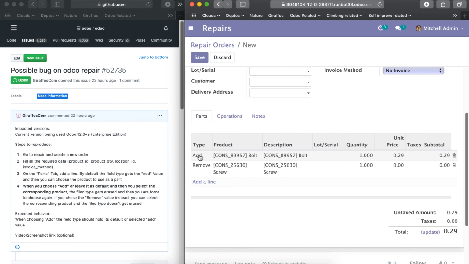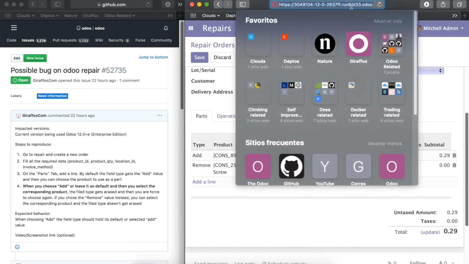That's the bug. I believe it's happening on repair, and as you can see here in this video, it's happening also on this Rambot 33 of Odoo.